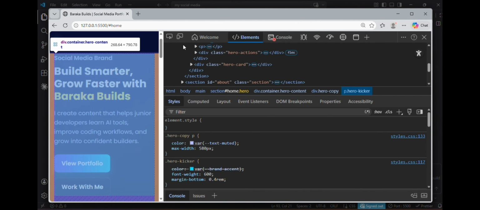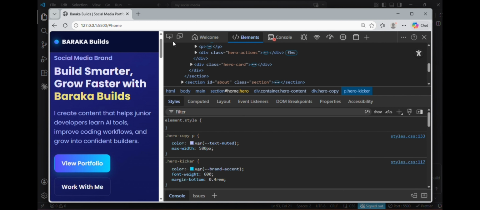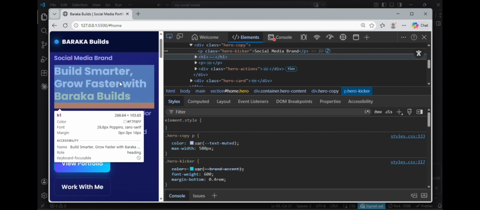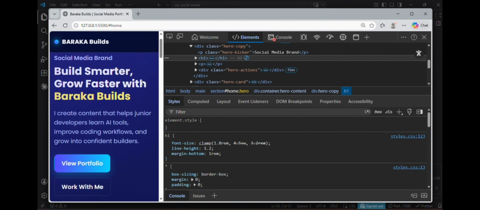And if you want to select an element, you just have to click here on this pointer, and then you come here. When you place the mouse cursor there, it will show you the properties, and if you click on it, you just come down here and you'll see all the CSS that we used, all and everything.